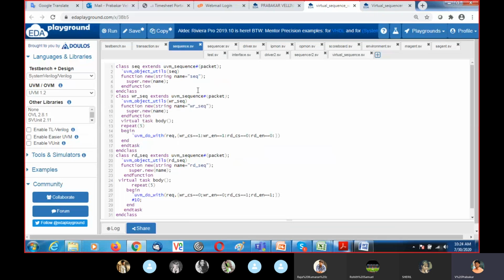Okay, are you able to see this window, coding window? Yes, sir.